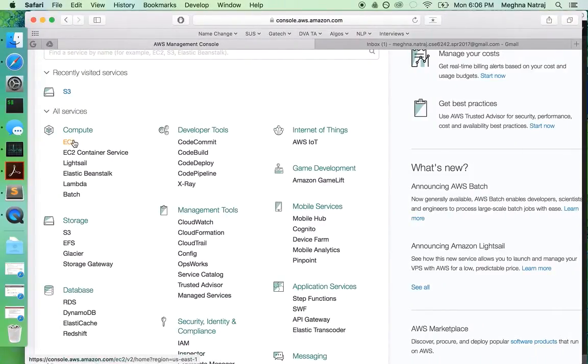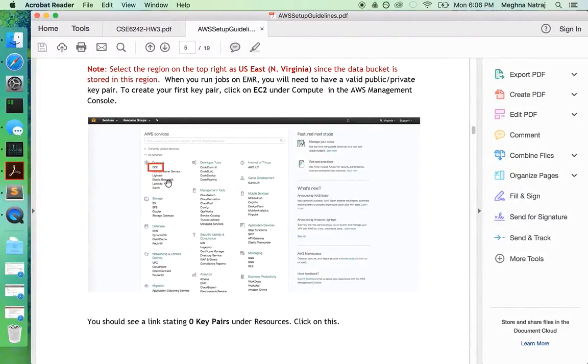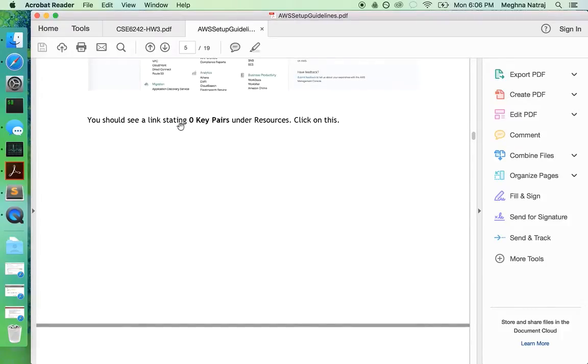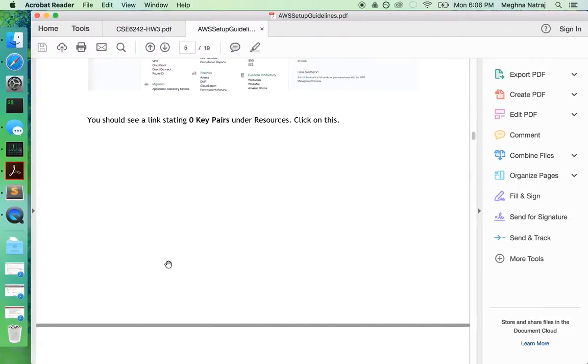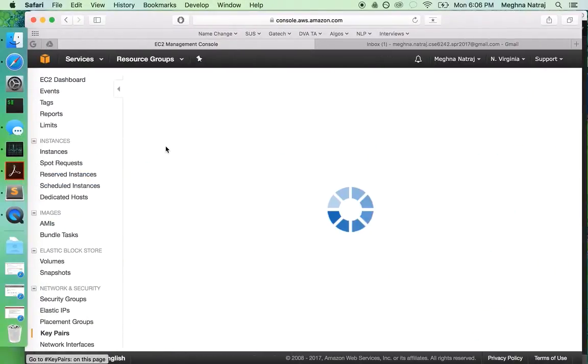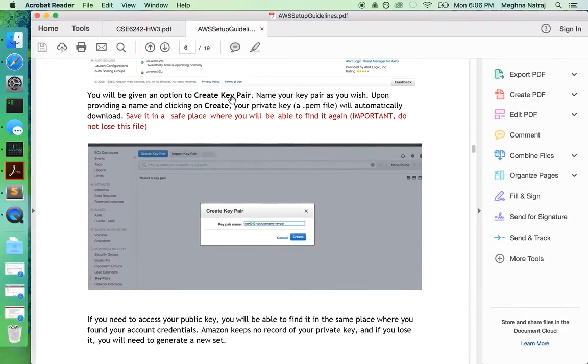So you go to EC2 and there should be a link stating that you have 0 key value pairs. I've already created one, but because you would have logged in for the first time, there would be 0 key value pairs. Now click on the key pairs. You'll be given an option to create the pair. Name your key pair as you wish, and upon providing a name and clicking on create, your private key would be created automatically, which you need to download and save.